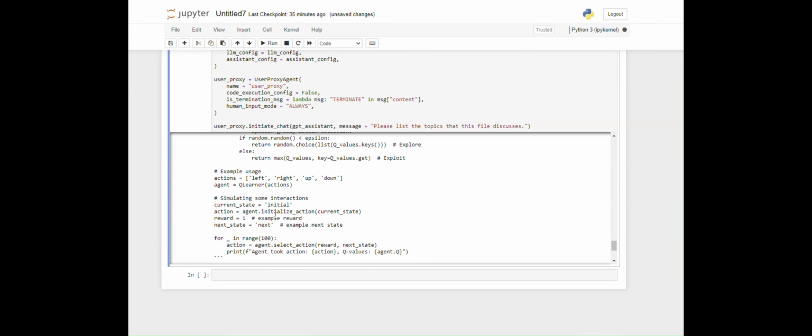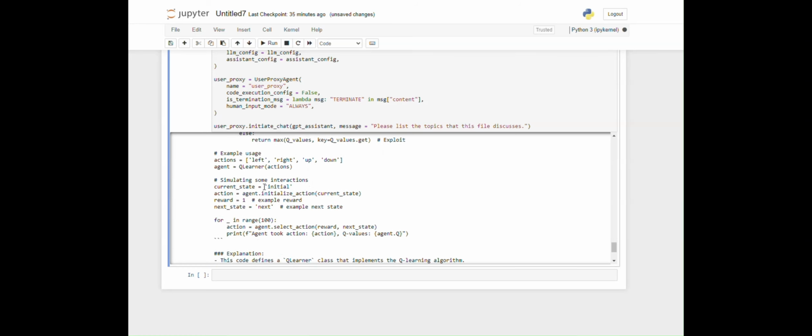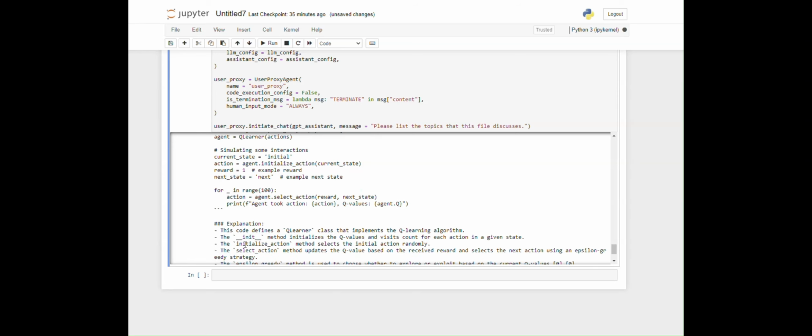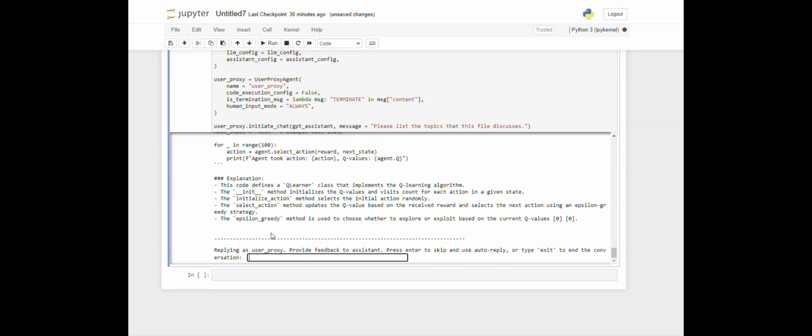Example actions: left, right, up, down, agent, simulating interactions. Cool. Okay. So explanation. This code defines a QLearner class that implements the Q-learning algorithm. The init method initializes the Q values and visits count for each. Epsilon greedy method is used to choose whether to explore or exploit based on the current Q values.